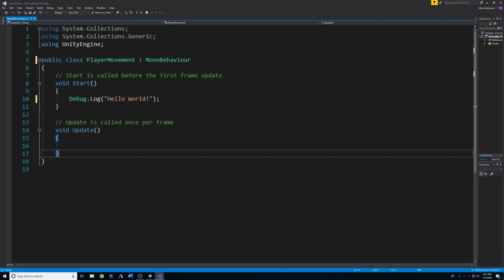We also see that there's another function down here called Update. This function runs every frame. If you have a really high frame rate, then this function will be run many times. The default is 1/60th of a second, so 60 times per second Update will be run.